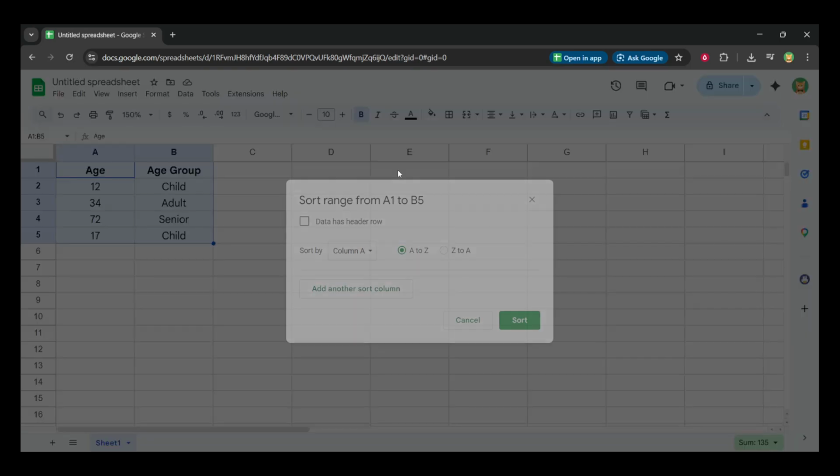That's it. Fast, accurate age grouping with a single formula. Sort your list like a pro in seconds.